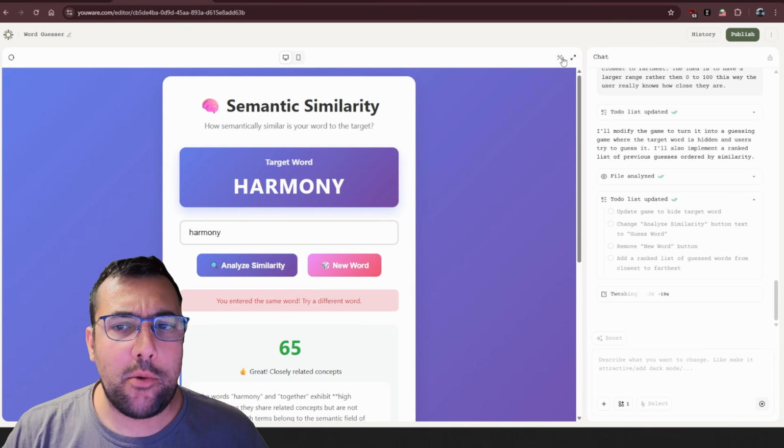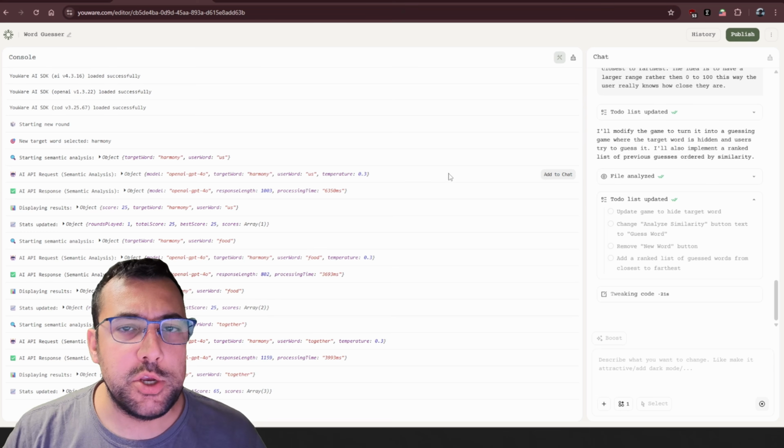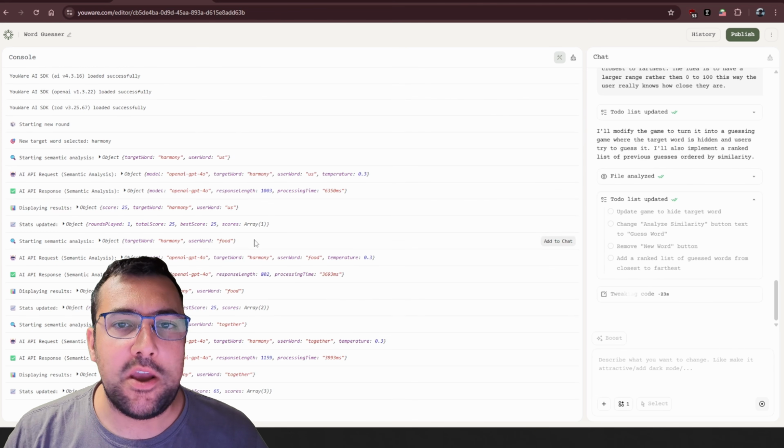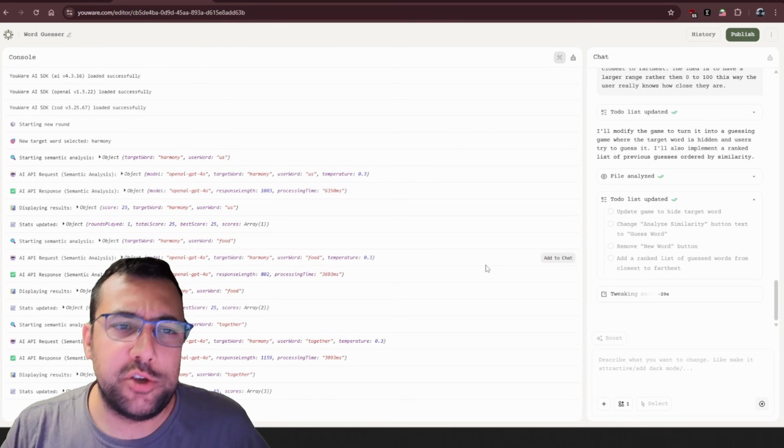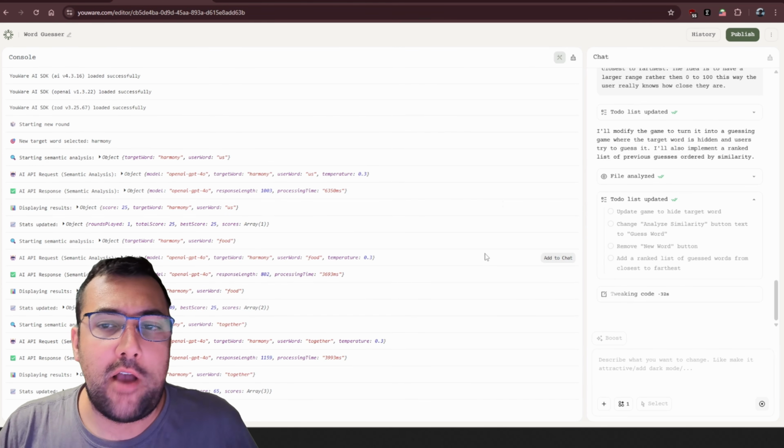While this is working, I want to show you the console. So we can actually click open console, and now you can actually see all the different stuff. So if you ever have an error, you can actually just quickly click add to chat, and it will add it to the chat. So you can actually say, hey, there's this error, help me fix it.